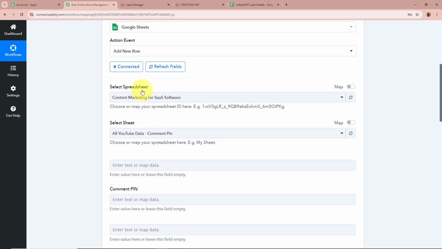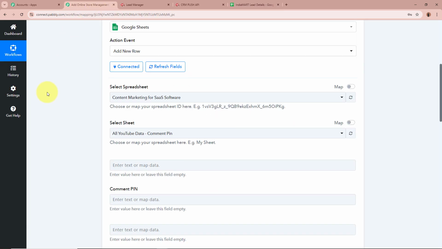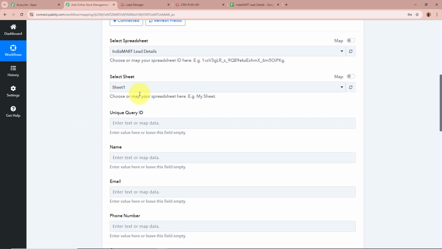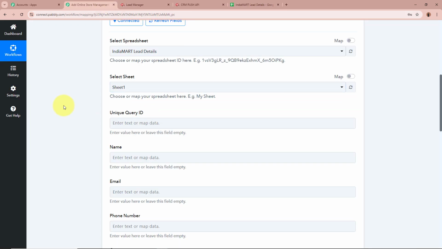After authorizing, it is asking us to select a spreadsheet. So I've created a spreadsheet with the name IndiaMART lead details, and I want to create a record of the leads in this spreadsheet. So for the spreadsheet over here, I'm going to select IndiaMART lead details. Okay. After selecting the spreadsheet, it is asking us to select a sheet. So I've created a single sheet in my spreadsheet named Sheet1, as you can see right over here. So for the sheet over here, I'm going to select Sheet1.